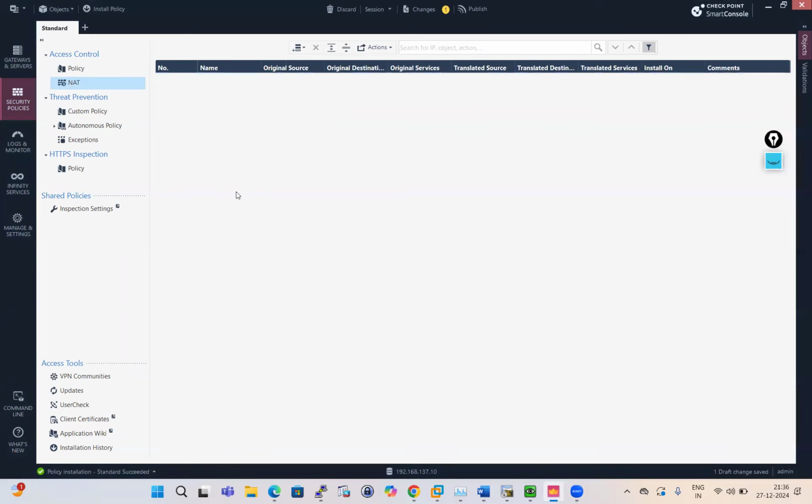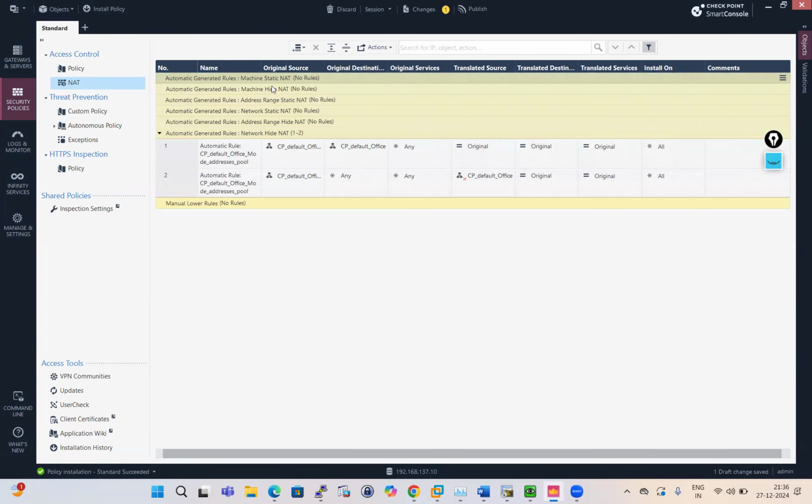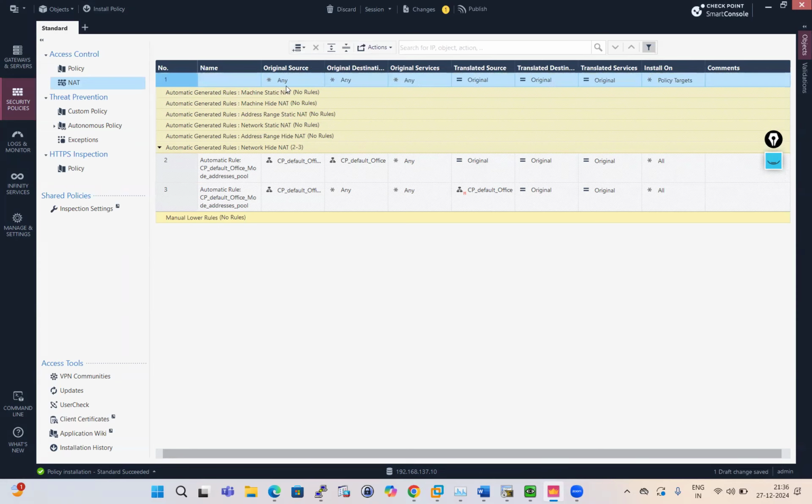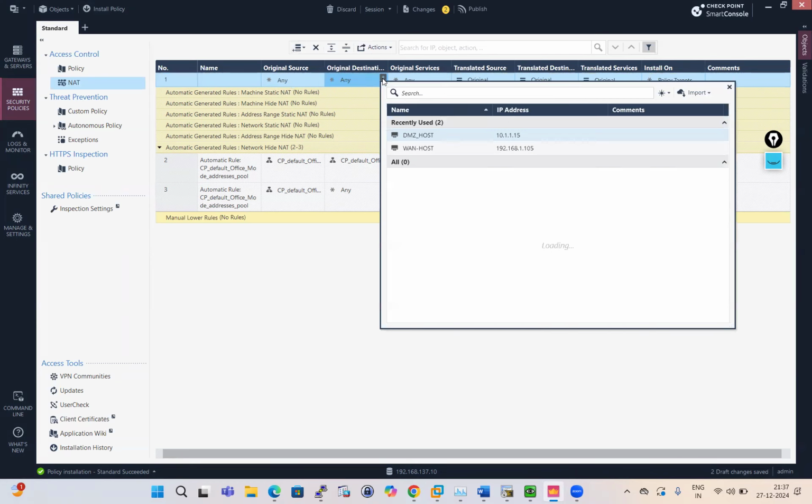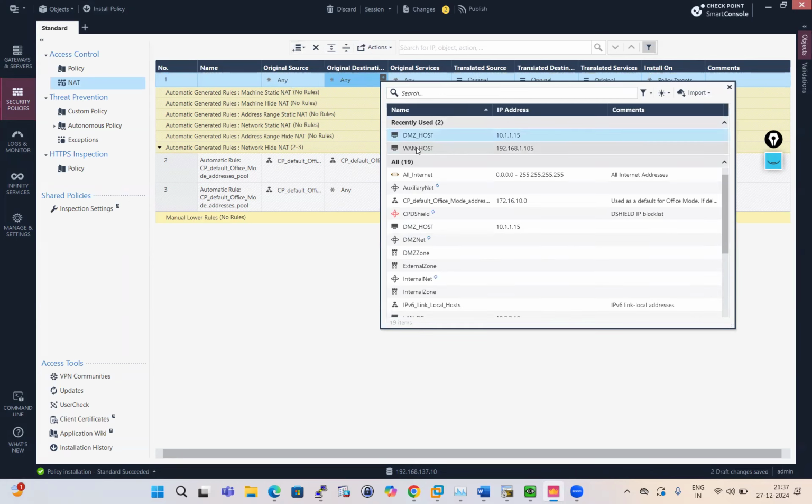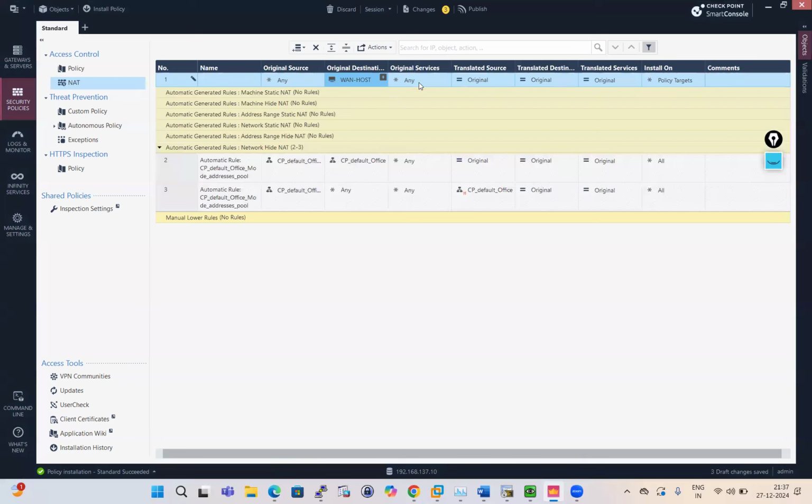And now go to the NAT section and add a rule on the top. Our original source is any because someone is coming from the internet, so we are not sure who is coming. So I'm just keeping original source any. Original destination: if it hits this IP, this is our egress interface IP. Original service is any. We are not sure which services they are using, so I'm just keeping any.